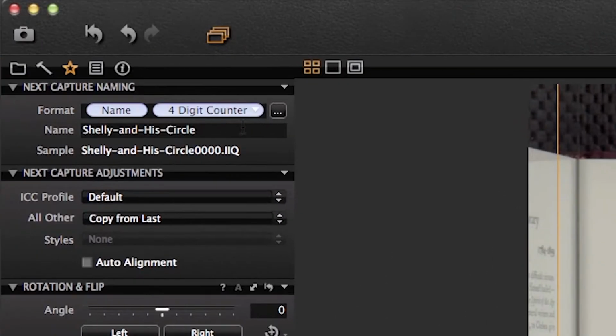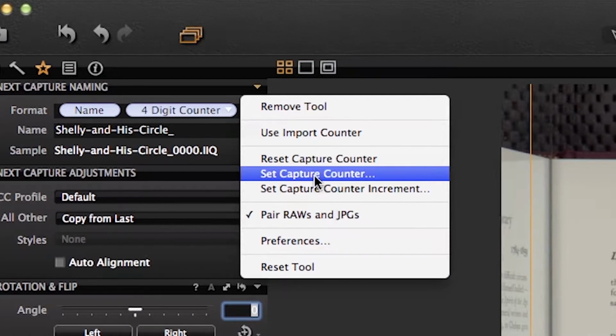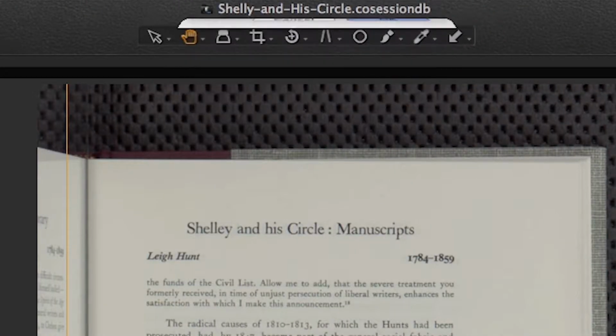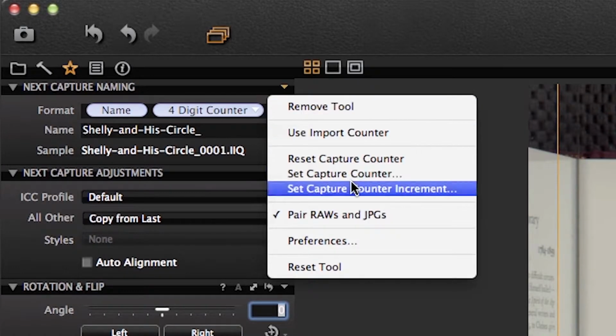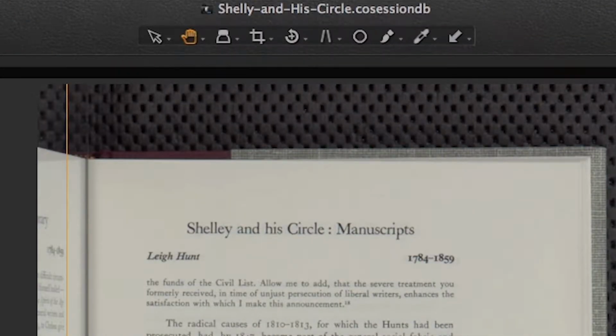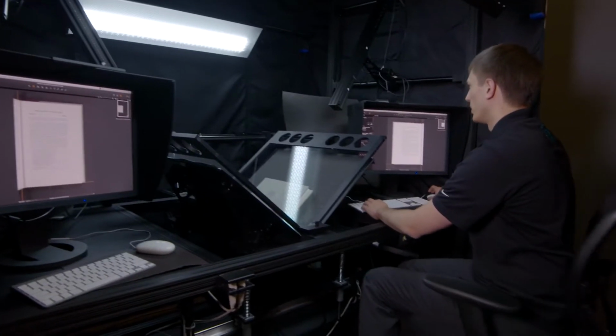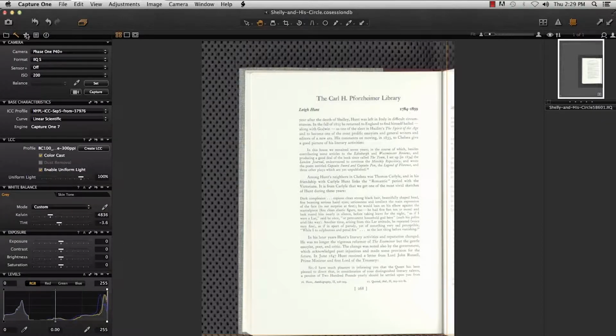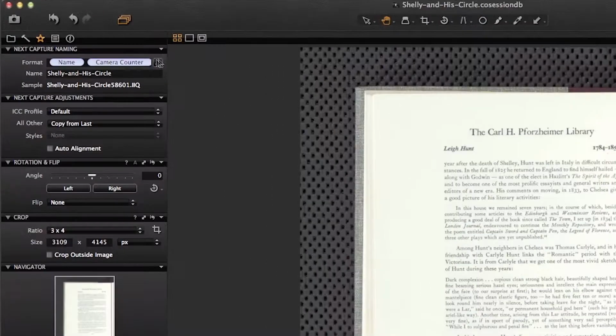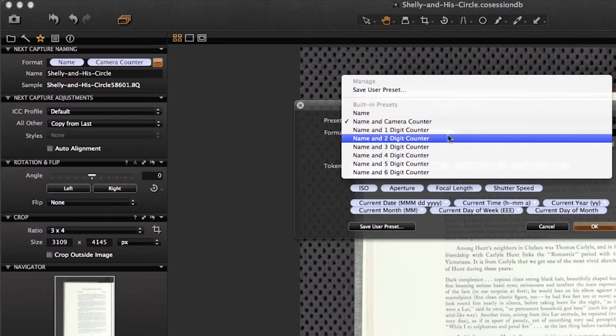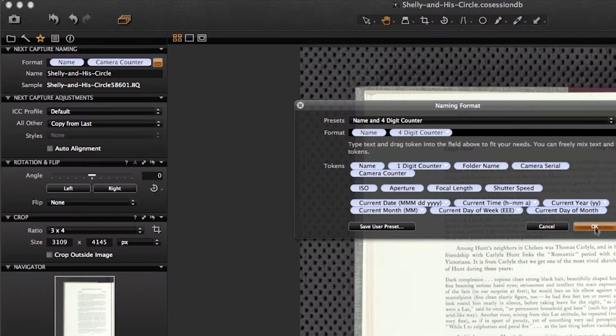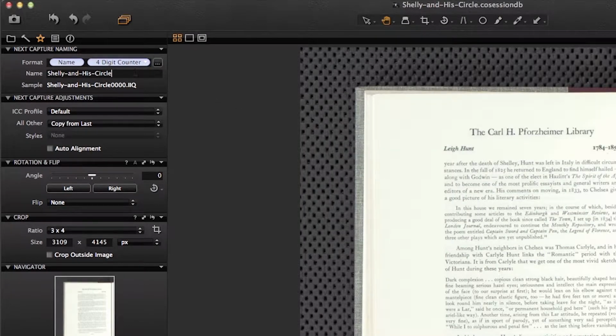The name of the book is fine, but we'll add an additional spacing element to make the name clear. We'll then set the capture counter to 1 and the increment to 2. We'll repeat these steps on the second computer. Name and 4-digit counter with an additional spacer.